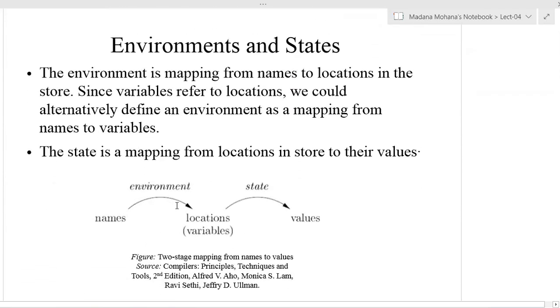Then coming to environments and states. The environment is a mapping from names to locations in the store or storage area. Since variables refer to locations, we could alternatively define an environment as a mapping from names to variables. The state is a mapping from locations in a store to their values. So the mapping from locations where they are stored to their values is called the state.